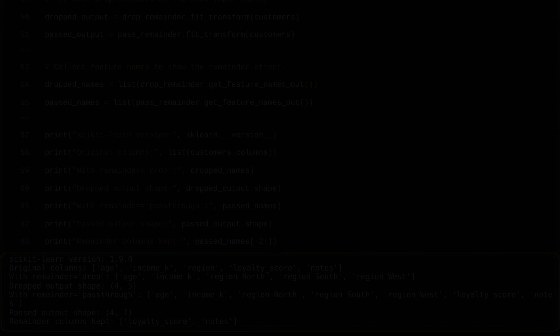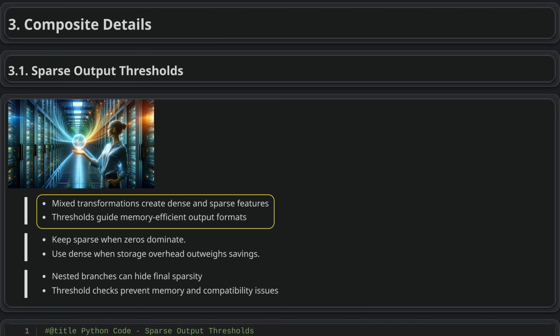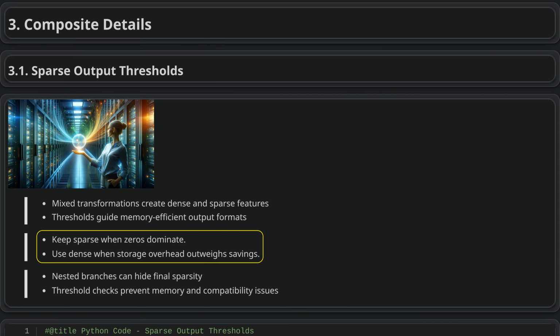Composite details, sparse output thresholds. When combining feature transformations, the sparse output threshold controls whether the final result stays sparse or becomes dense. This matters because different steps can produce different formats, such as dense numeric features or sparse one-hot encoded features. Keeping sparse data can save memory when many values are zero, but the final choice also affects speed and compatibility with later estimators. Use the threshold as a guide for deciding whether to keep data in a sparse format.